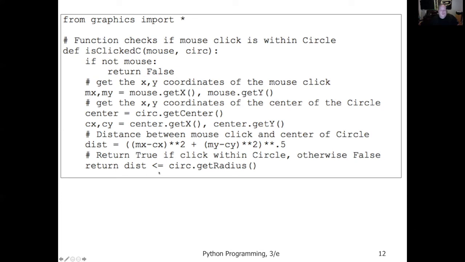Return, and here's a Boolean equation for us. Distance, that's my calculated distance, is less than or equal to get the radius of the circle, right? So is the distance, Pythagorean's theorem, less than or equal to the radius of the circle? If it is, then that mouse click was inside the circle. True. If it's not less than the radius of the circle, then false. The mouse click was not inside the circle.